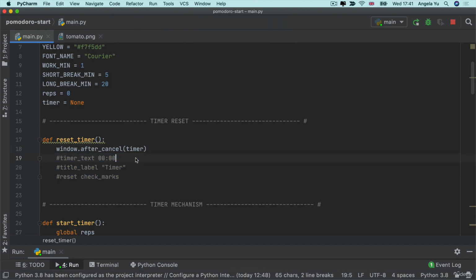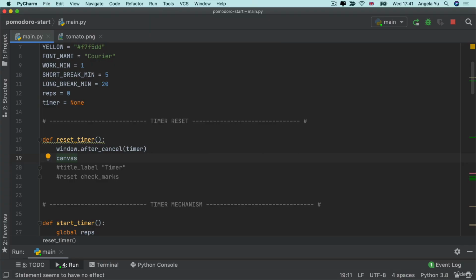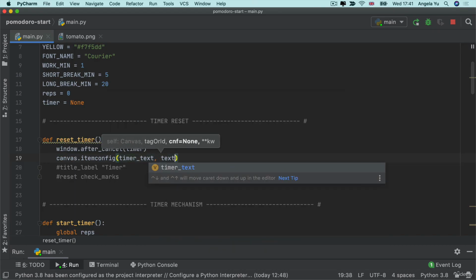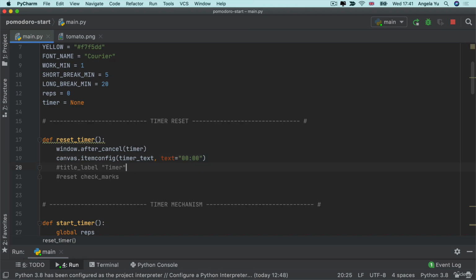Alright, so the first thing we want to change is our timer text. And because the timer text is created in the canvas, we have a slightly different way of changing that. So we call canvas.itemconfig and then pass in the thing that we want to change, which is the timer text, and then the attribute that we want to change, which is its text, and then we change that to say 00:00.